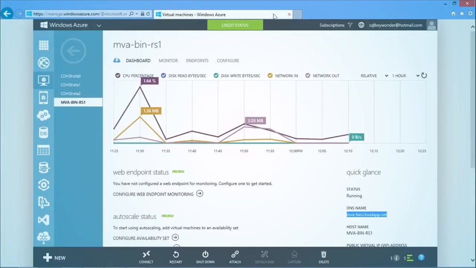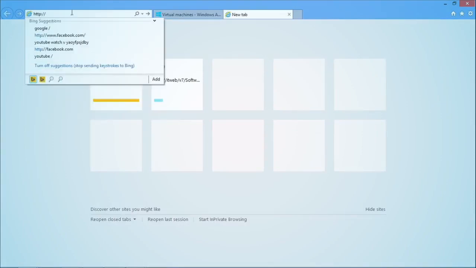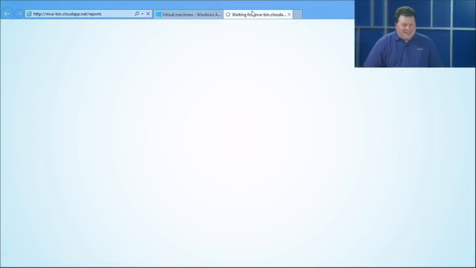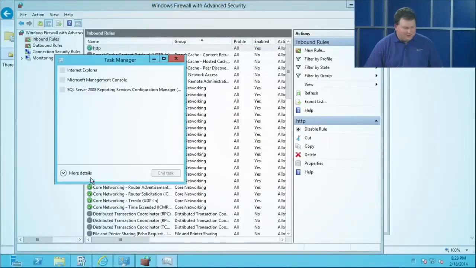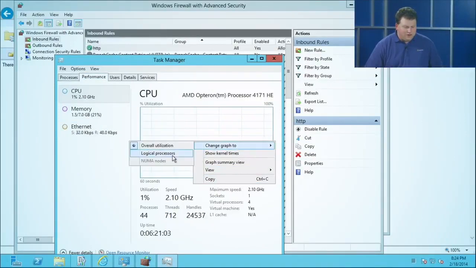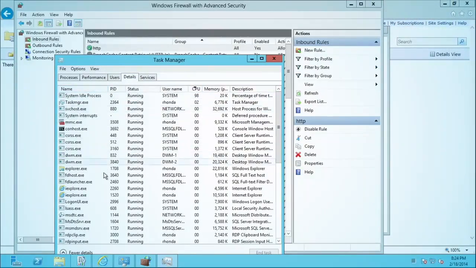So if I come out and I try that again, this time it should prompt me for creds. I love it when demos don't work right. It is working. It's taking its time. So I'm going to go see if this machine is actually doing anything. And you'll see here that this is a standard virtual machine. We can see that we have Task Manager running. We have a 4-core machine here, and we have all of our processes running here.